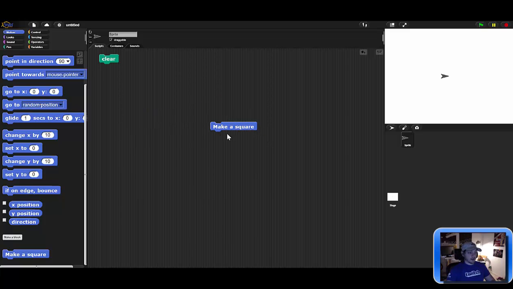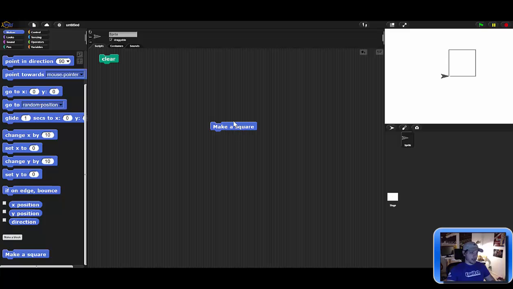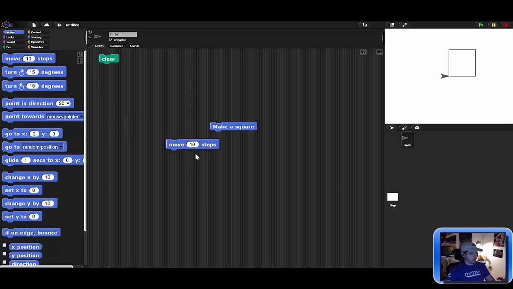And now what you'll see is if I click on this block, it's going to make a square. Here we've used abstraction, we've used detail hiding, because how we make that square does not matter to us. We don't care about that detail. All we care about is that when we want to make a square, we use this, and then we can draw that square. In fact, you can use that to make a square multiple times.